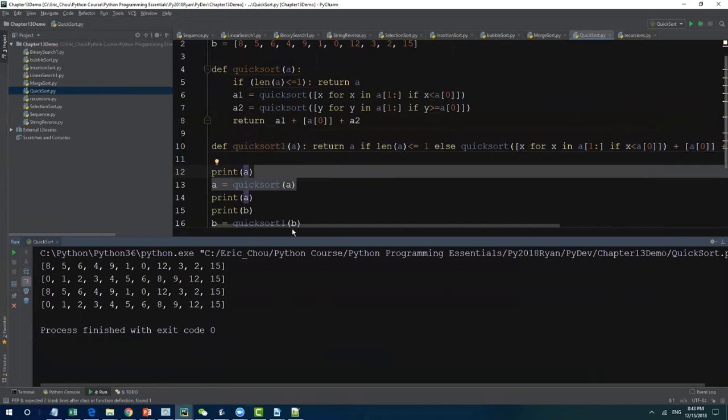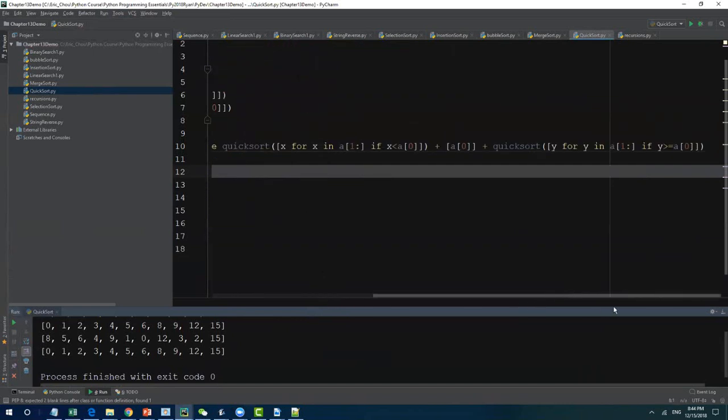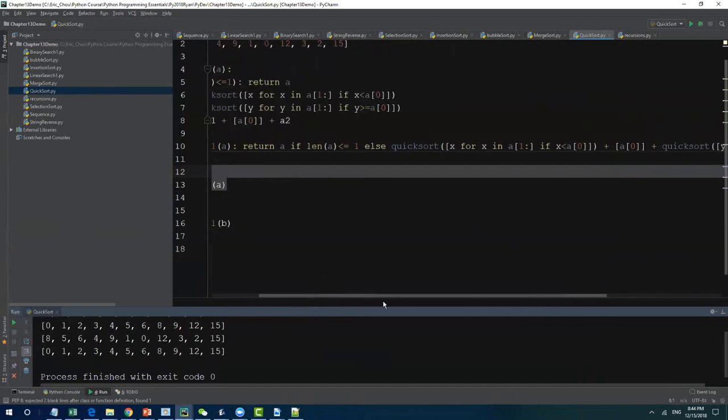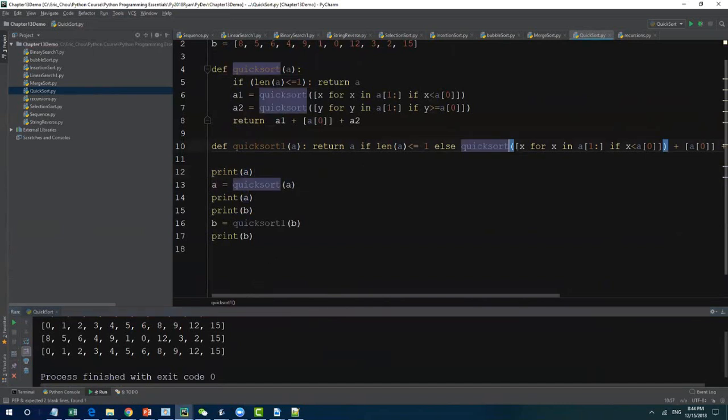So if you understand quicksort, what is the feature of quicksort? Ryan, what is quicksort? It's the shortest code ever. Sort? Yeah, quicksort is the shortest code ever, right? Yeah. It actually is the shortest code ever that you can do.